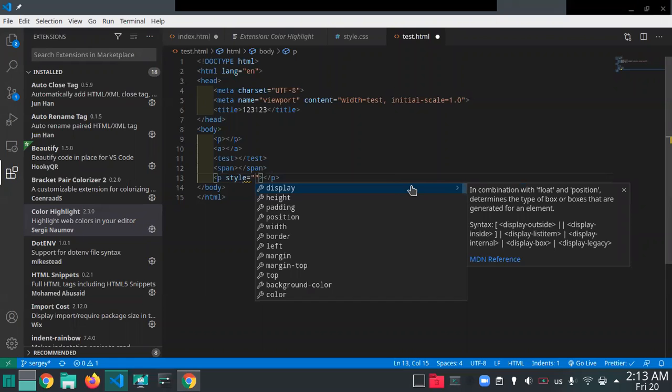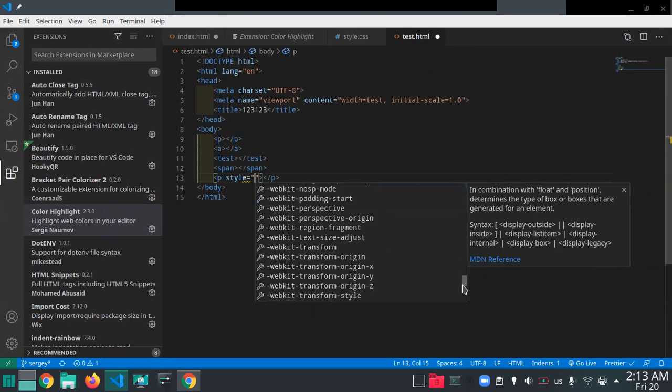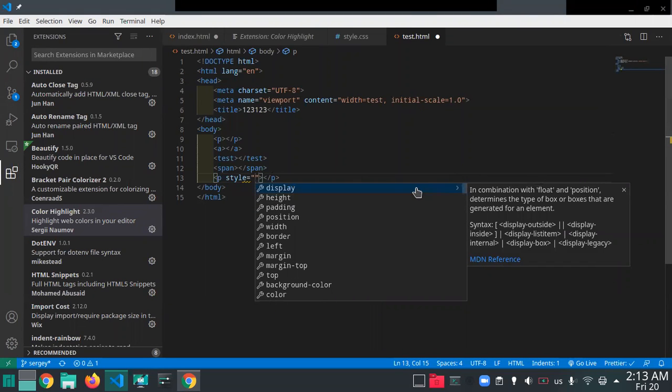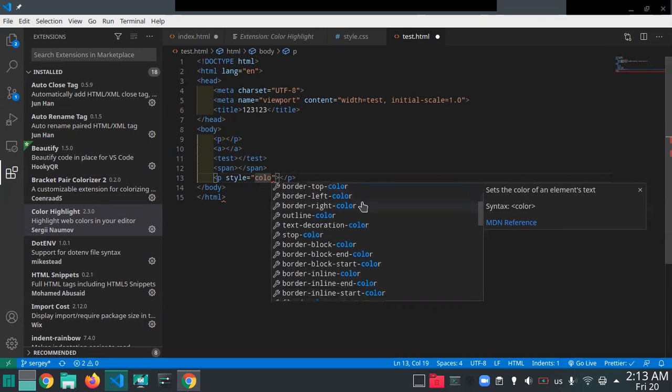All right, and then you see again, I didn't even put the equal sign and the double quotes. I just clicked enter, or clicked on the touch bar, and it already typed the equal sign and the double quotes for me. Not only that, it even gives me the options that I can use, like display, height, padding, position. I think it gives me all the options. But I was trying to do the color, so okay, let's do color. And again, it will give me all the options with color.